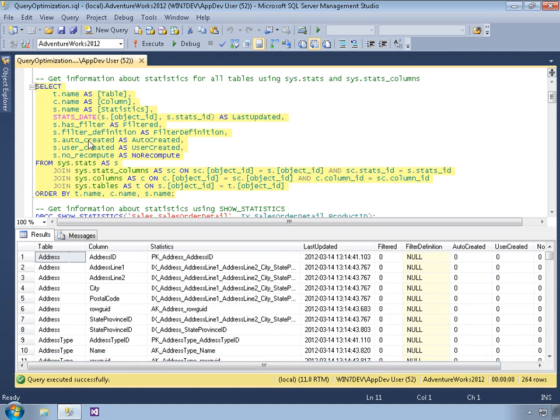Now, this is a fairly straightforward query. It's just reading different columns from those various tables. But the one thing here that might be new is STATS_DATE. That's a built-in T-SQL function that returns the last update date for a statistics object. It takes an object ID and a statistics ID as parameters, and then returns a datetime value. If there are no statistics for the parameters you provide, or if there's some other error, then the function returns null. So that's a convenient way to get this last updated date right there.